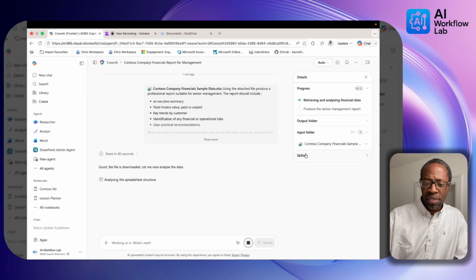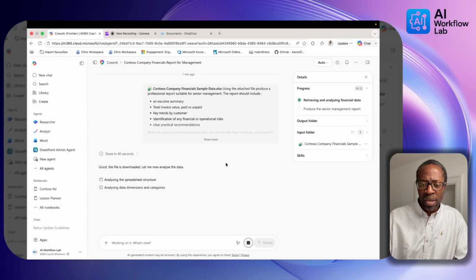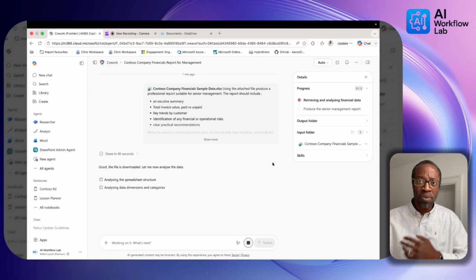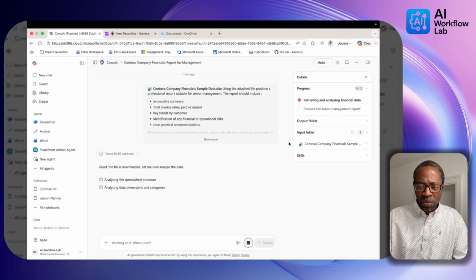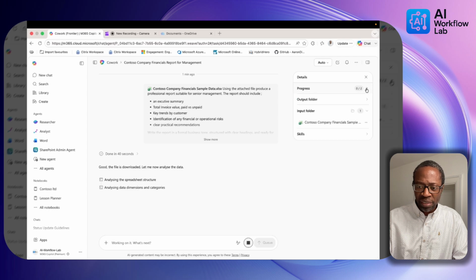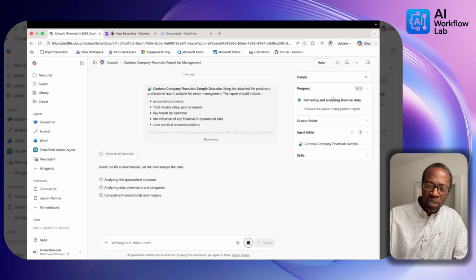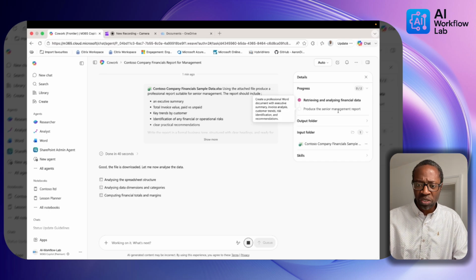But whilst it's doing that, I'll just show you some of the layout of the structure in terms of the feedback that it provides to you. Whilst it's working through, you'll see there's some sections here. There's a progress section that you can minimize and maximize. It tells you what it's doing. It's retrieving and analyzing the financial data.